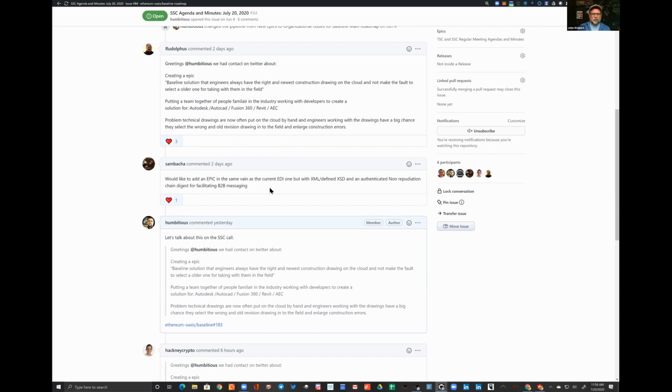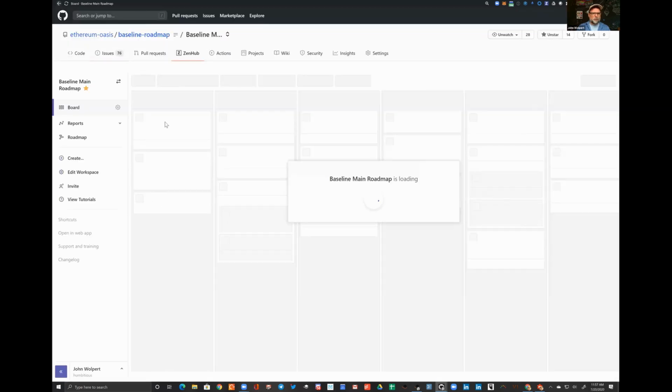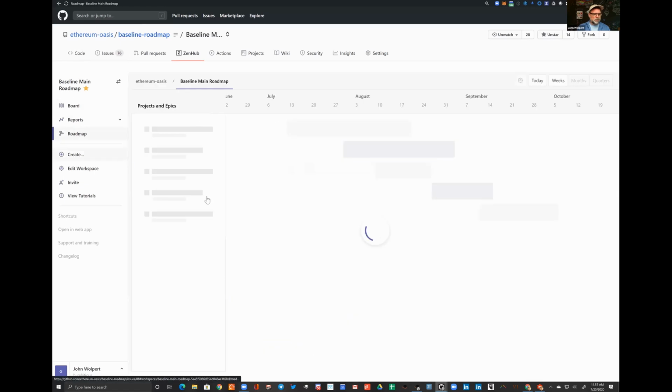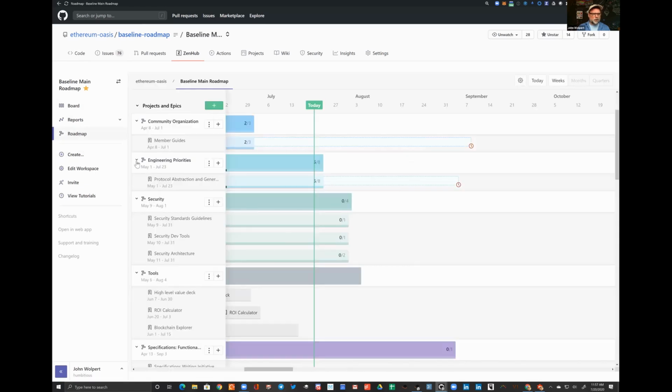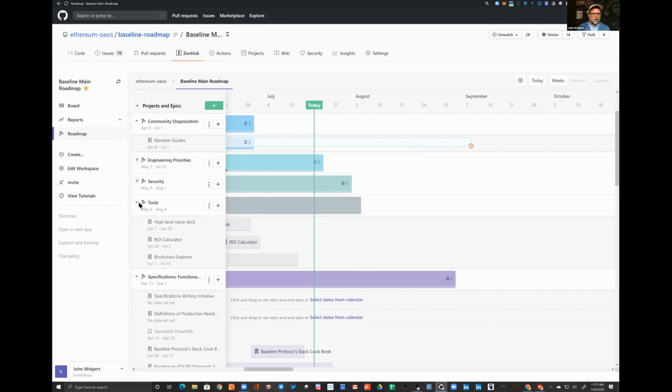Sambacha brought up this project. I don't know if Sam's on or not, but I've noticed that there's been strong intention for the EDI projects to get underway, and I think that's been sort of waiting for init core. So if you look at our roadmap, as we improve the roadmap, we should start to see it resolve into pretty obvious phasing.